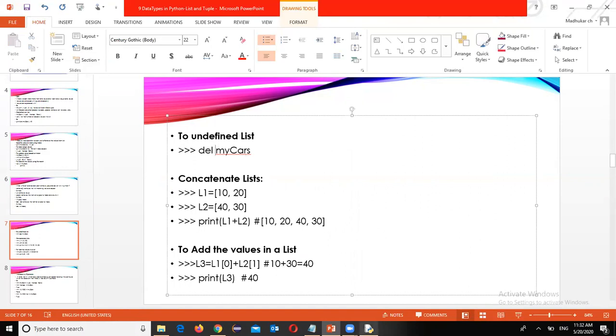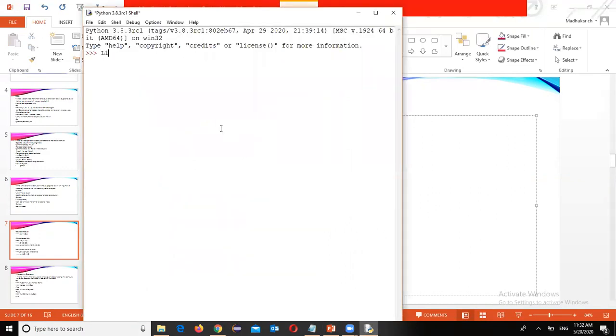Now I have L1 equal to 10, 20. L2 equal to 30, 40, 10. Now L3 equal to L1 plus L2 I given. Now if I go for L3, you see what will happen. All these values are going to be concatenated: 10, 20, 30, 40. Even the duplicate value 10 is not lost, 10 is there here.